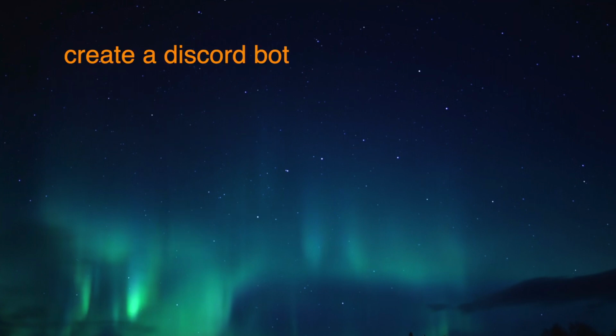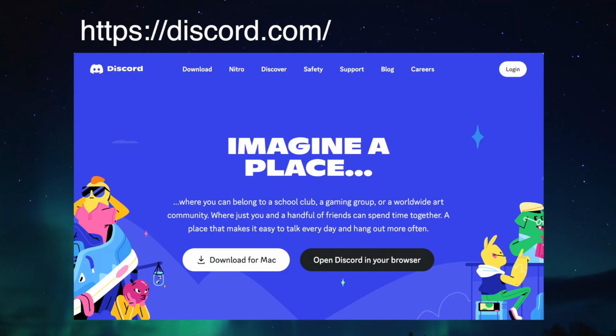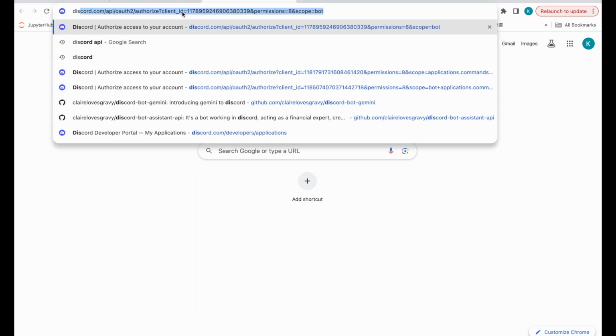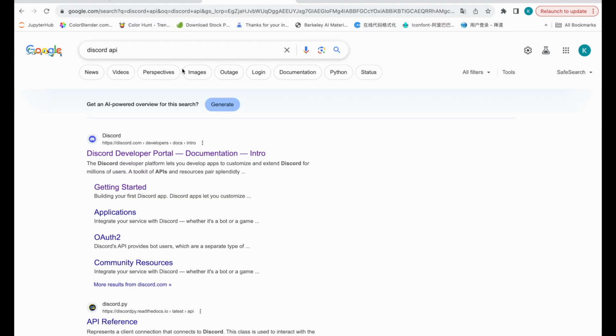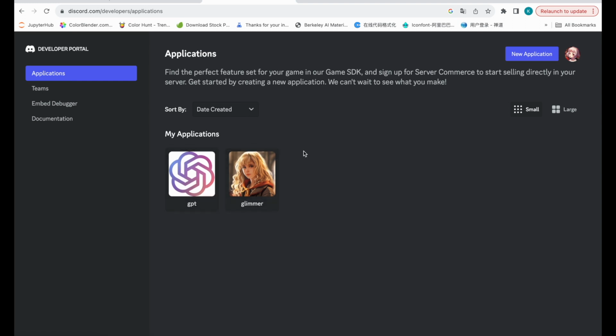To do this, you will need a Discord account. If you don't already have one, you can sign up for a free account with ease. I assume all of you have already had one, so now let's direct to the Discord API platform. Okay, here we are at the Discord API platform. First, click Application. This will bring us to the Application Creating page.